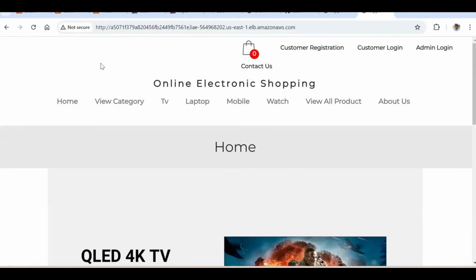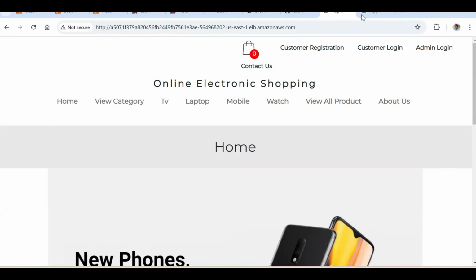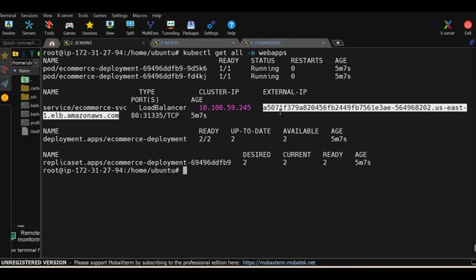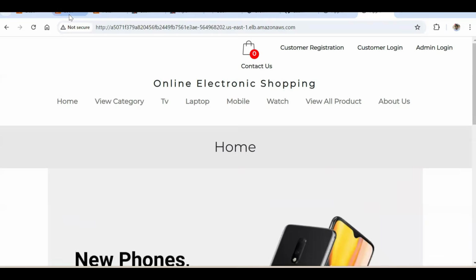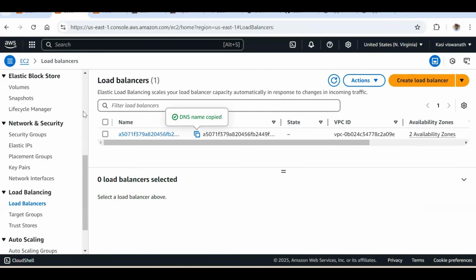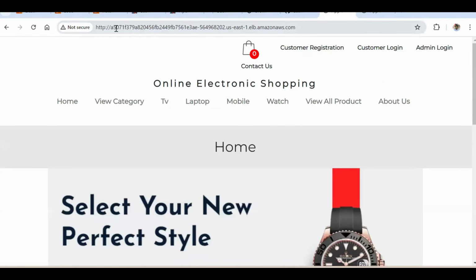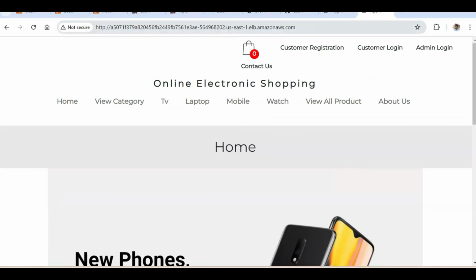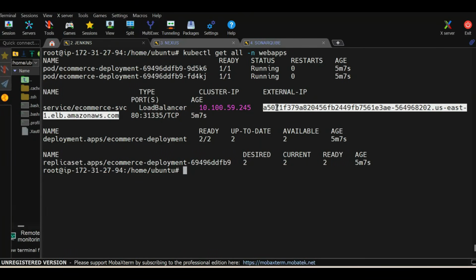So like this, you can access the application which is deployed in the Kubernetes cluster. Whatever load balancer URL you are seeing here is the same load balancer URL which is also available in the EC2 console of load balancer. Same thing, you can see A5071 here, and in the new tab also you can see A5071. You can cross verify, both are the same.